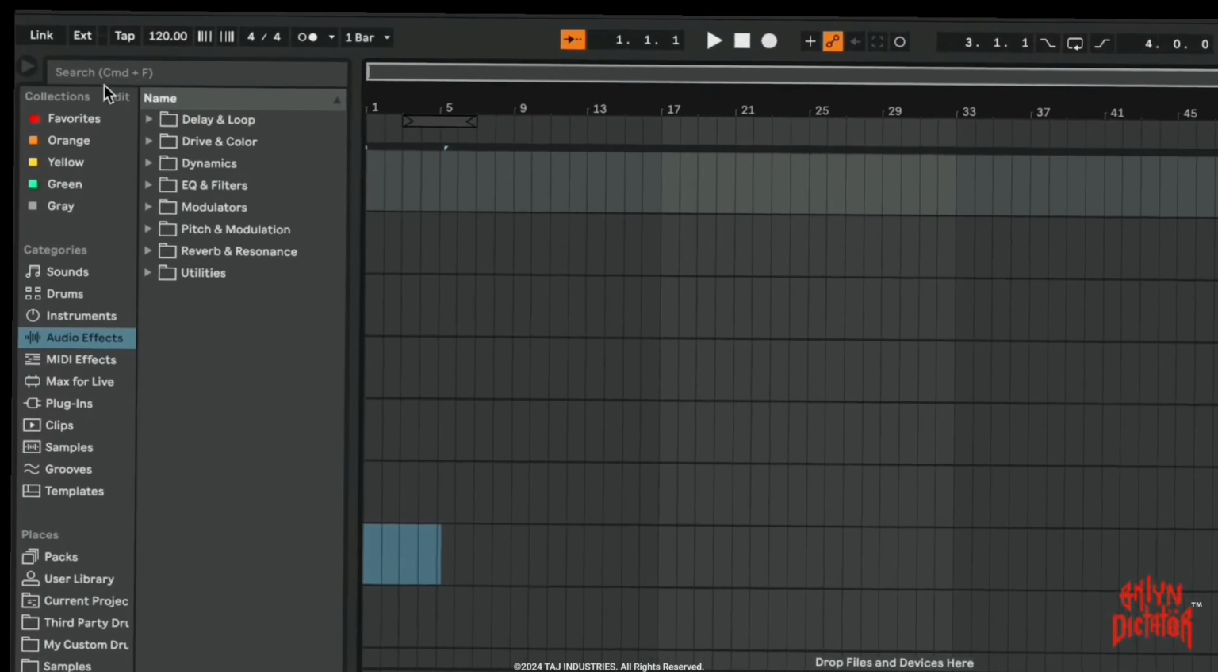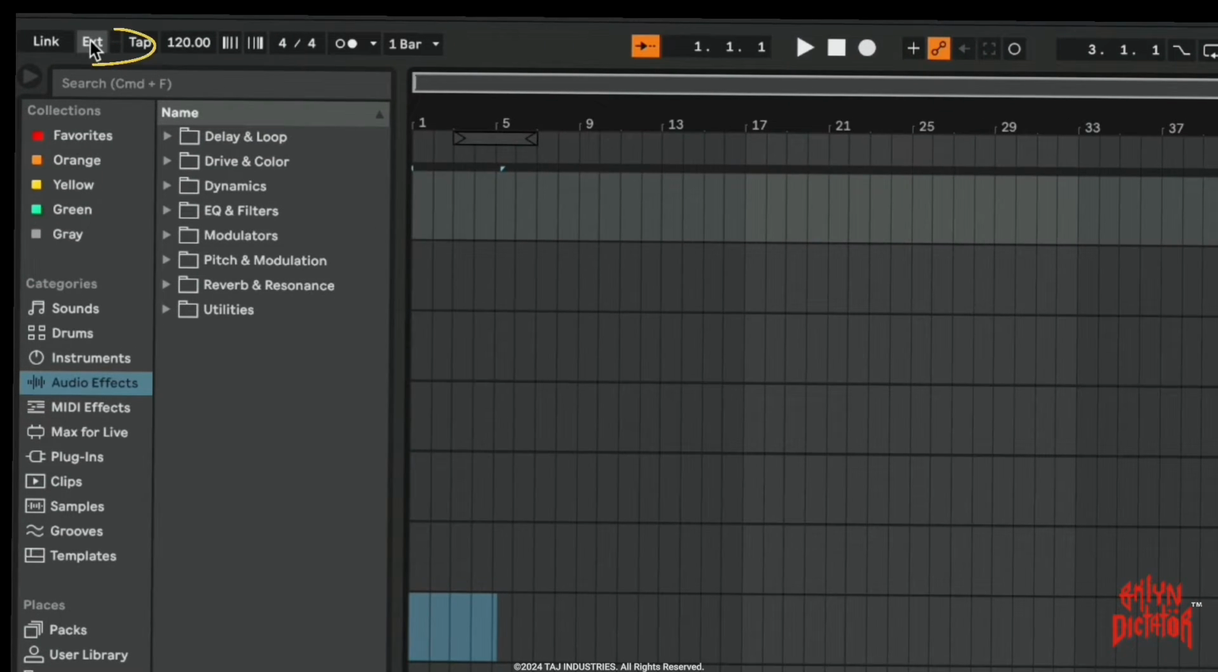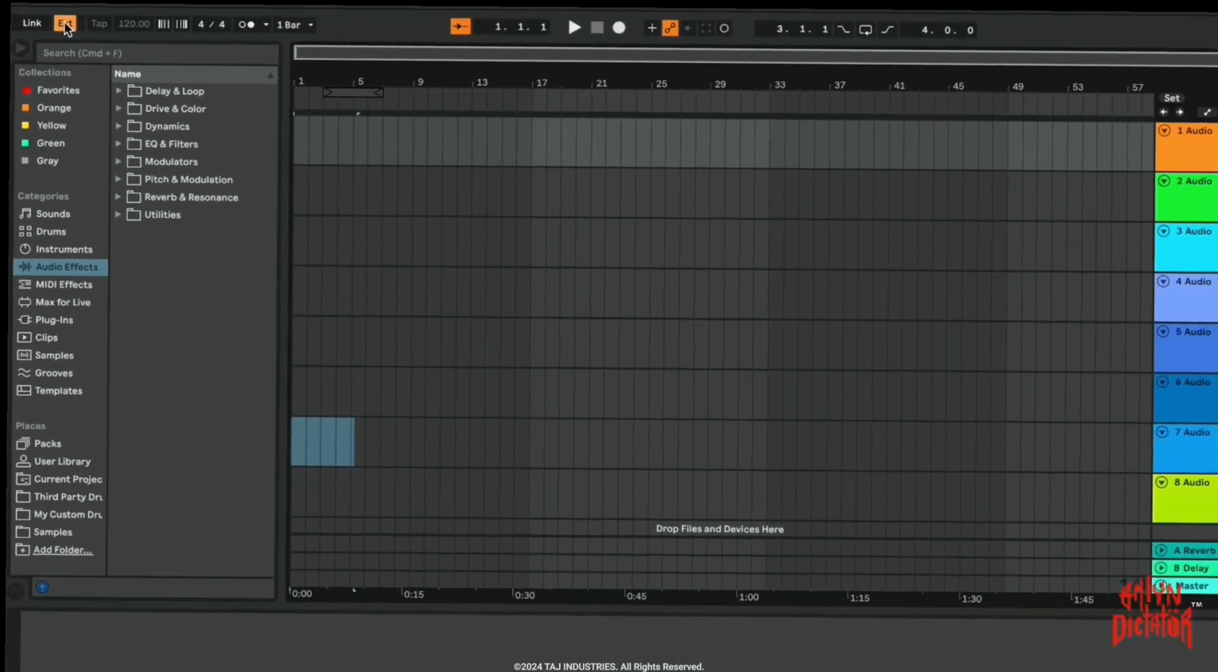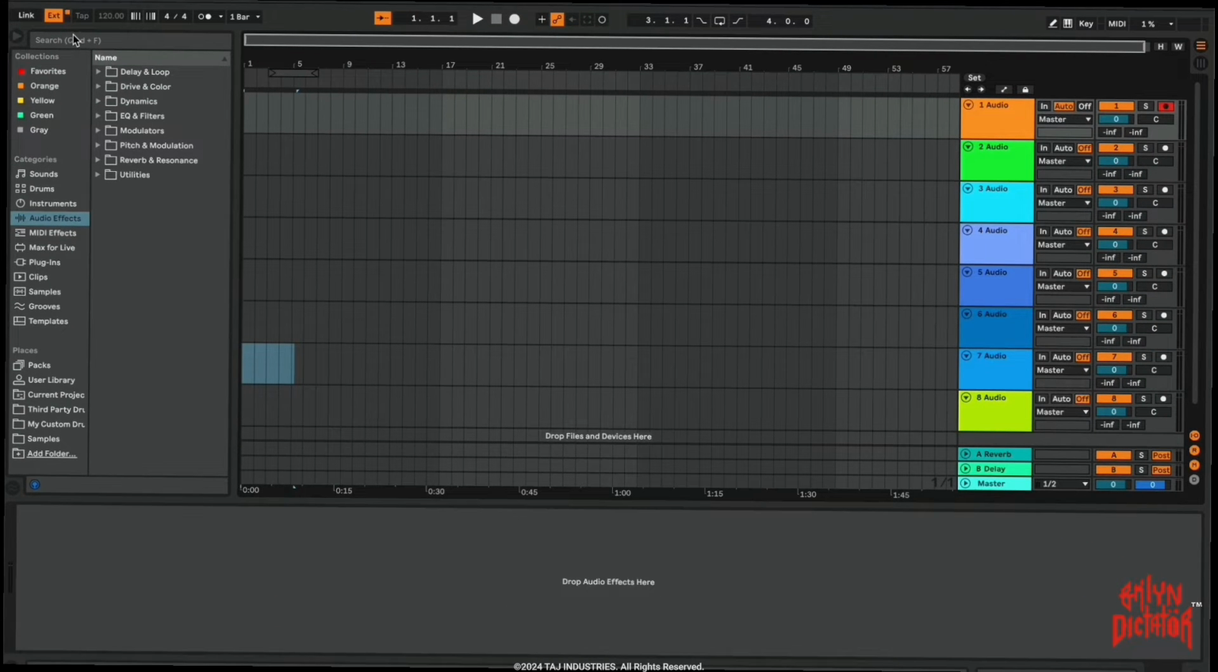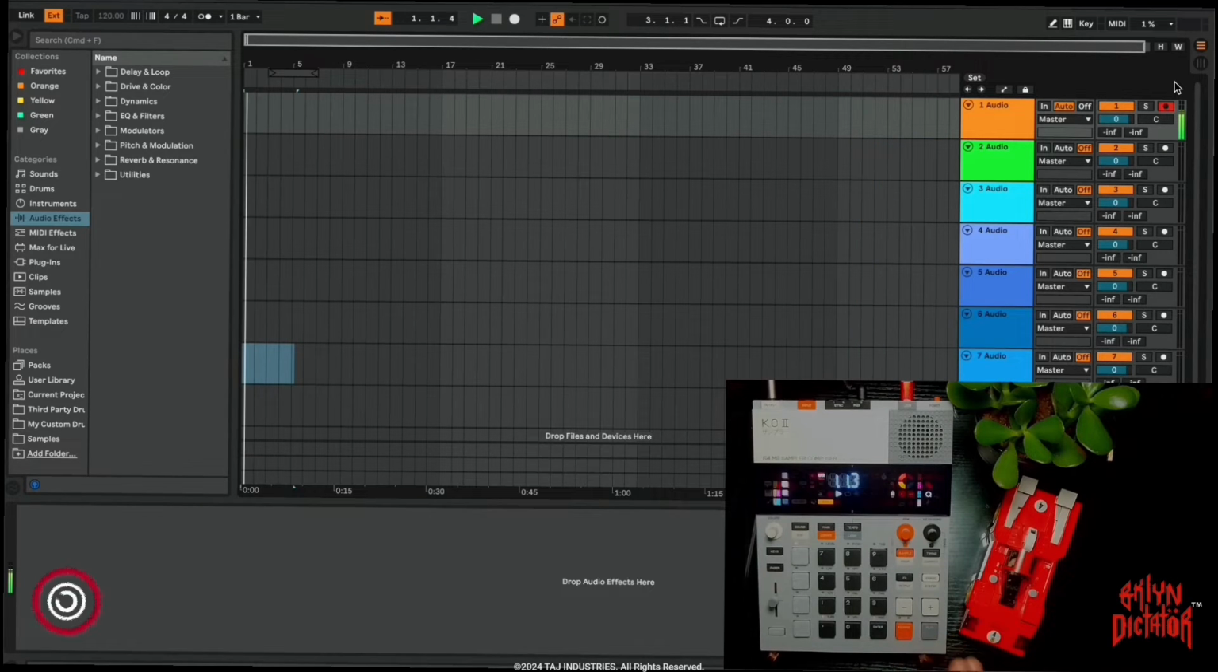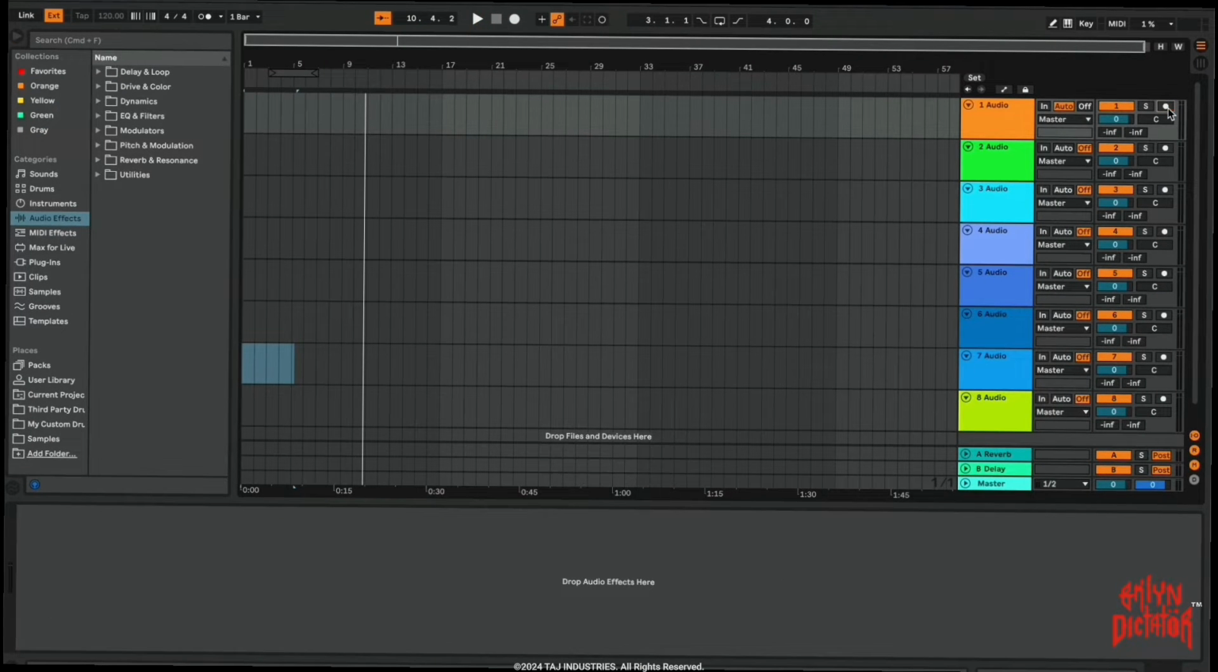Then you come up here to the EXT box. You select external. You'll see the yellow light blinking. I already have 8 tracks here that I set up. However many tracks you have, you set up your tracks and then you start to track it out. We're going to be tracking this beat here.